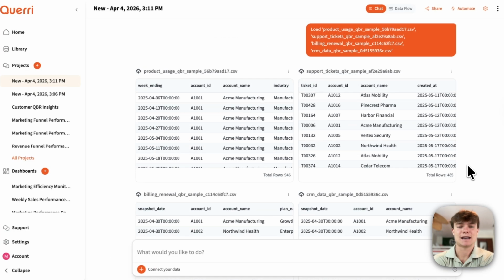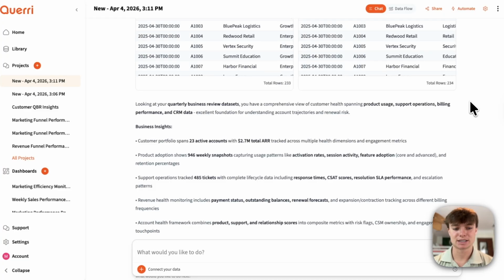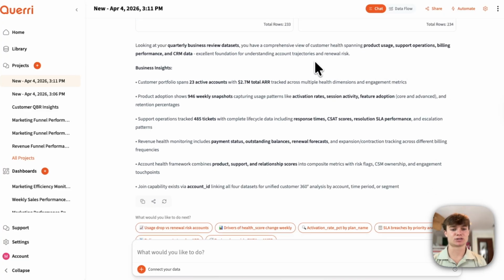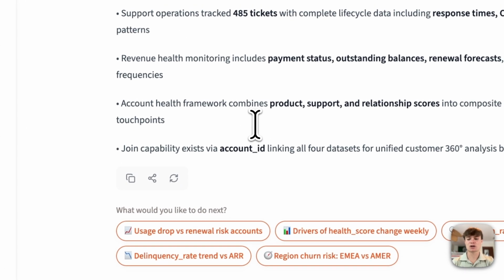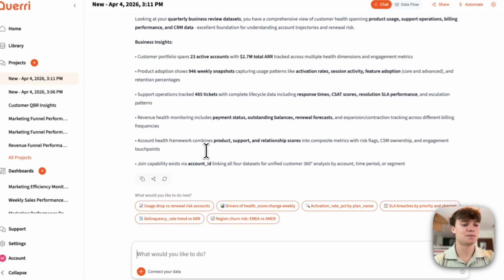Now that our data is initialized, we have all of our different data sets right here, and then it gives us a little summary saying that we have 23 different active accounts, a bunch of different snapshots, tickets, statuses, all for different accounts. Now for this, I just want to focus on one account so we're able to generate that presentation for our customer, because here we're focusing on customer success. So today we're going to be focusing on Acme Manufacturing.